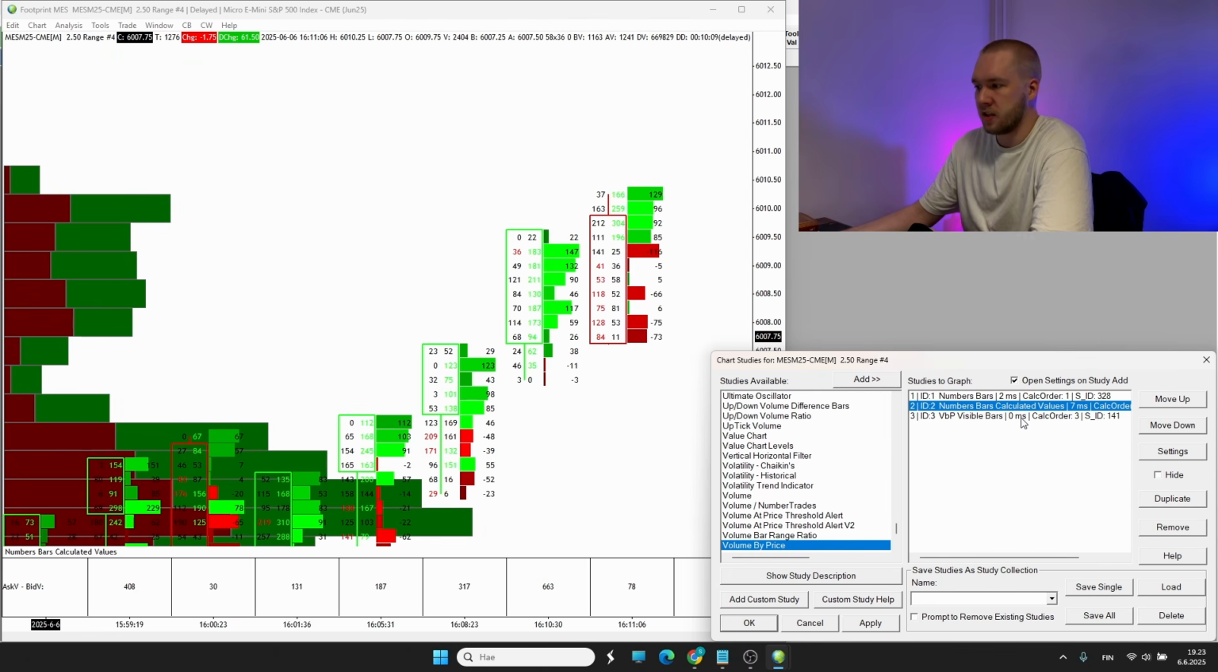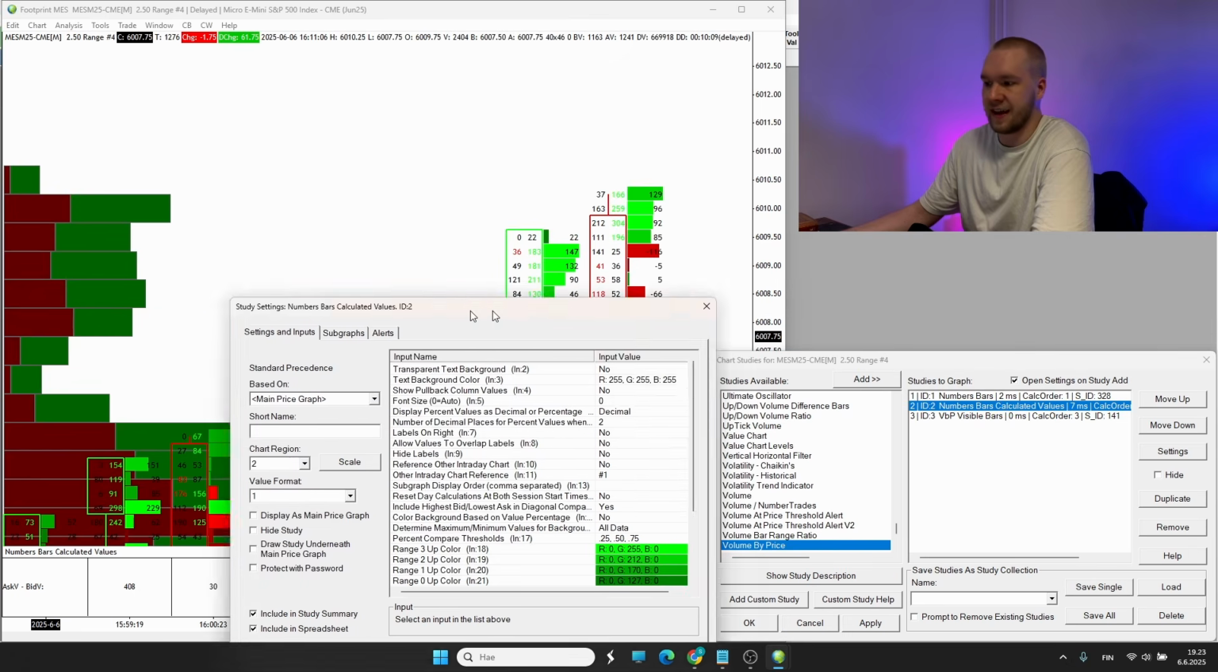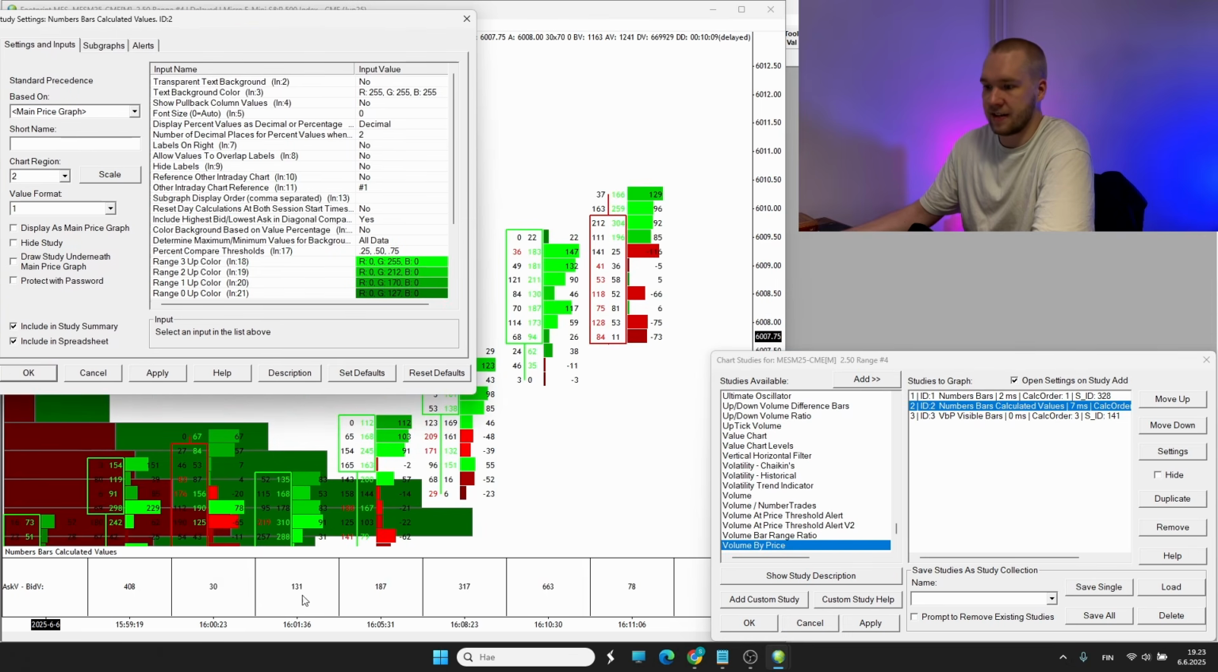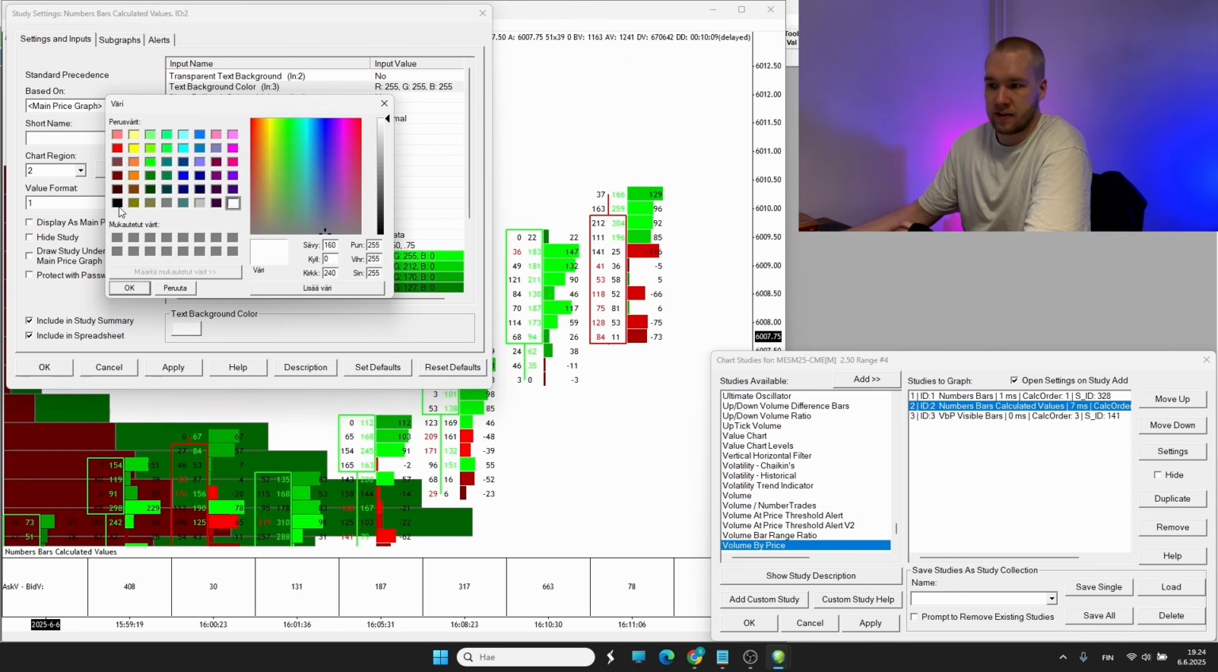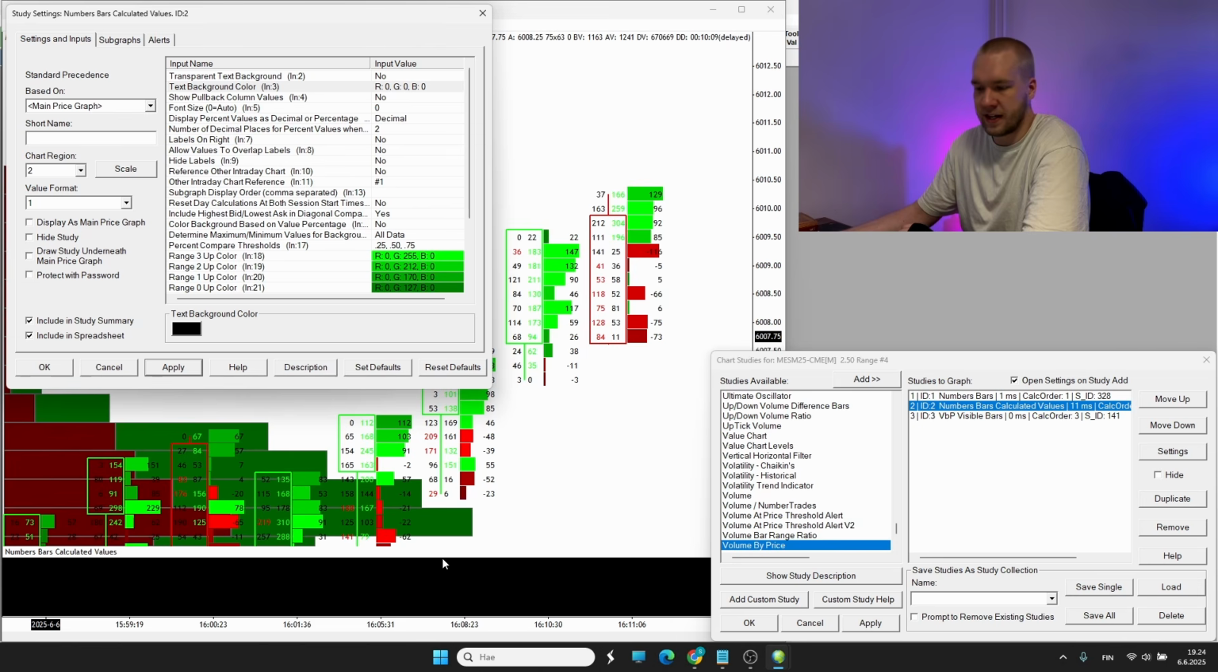So we're coming back to the studies here, and now we'll do numbers bars, calculated values. This is the delta, in other words, and it is down here. That's what we're going to start changing now. There's a lot less settings now, so this will be much quicker. You have the text background color. This can be anything you want, but I'm going to make this black, and this will make sense later. Right now it doesn't make any sense, but it will later.